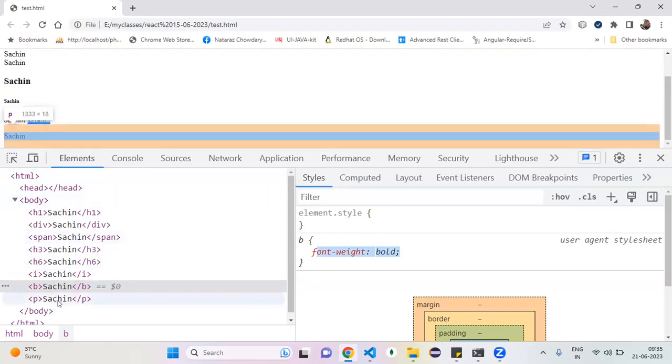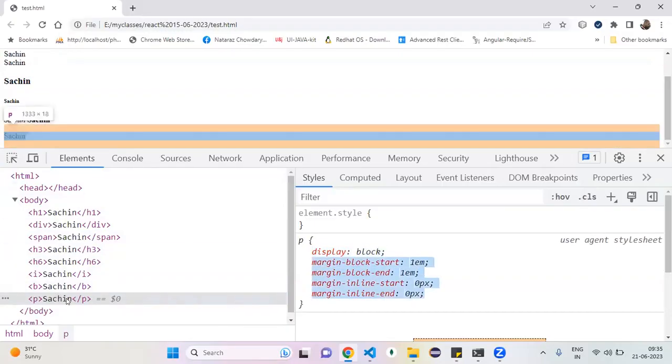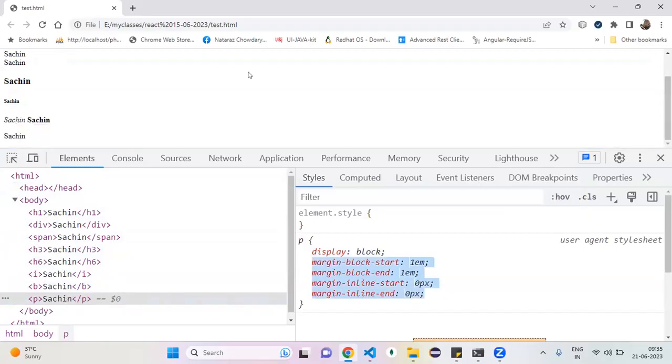The next one is the para. If you see this para, display block is there. That's the reason it is a block level element. There is a red shade at the top and bottom. There is some margin there or not? Got my point?